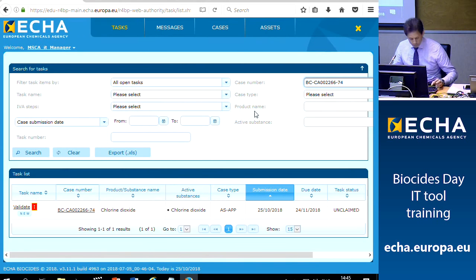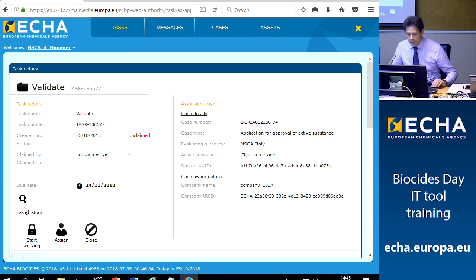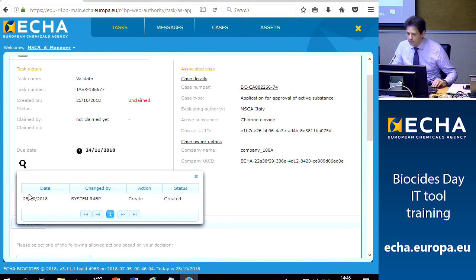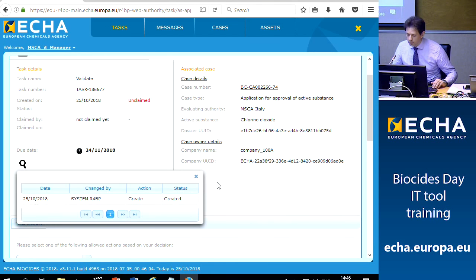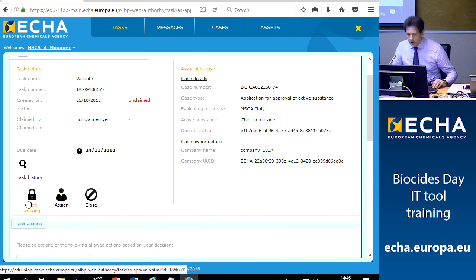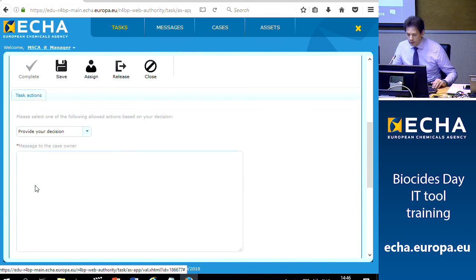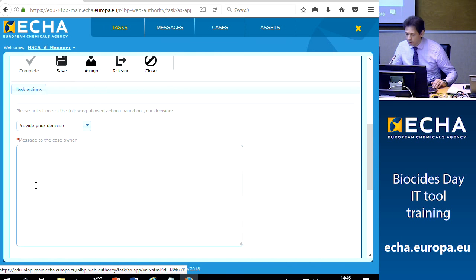So I put in the case number, my case number, and you see that I have my task. I click on validate, and this is what it looks like if you start to perform your application. I have to click on start working. And here, this is what competent authorities are doing.